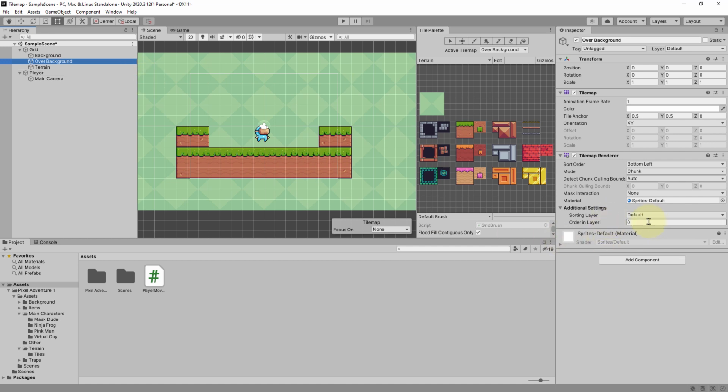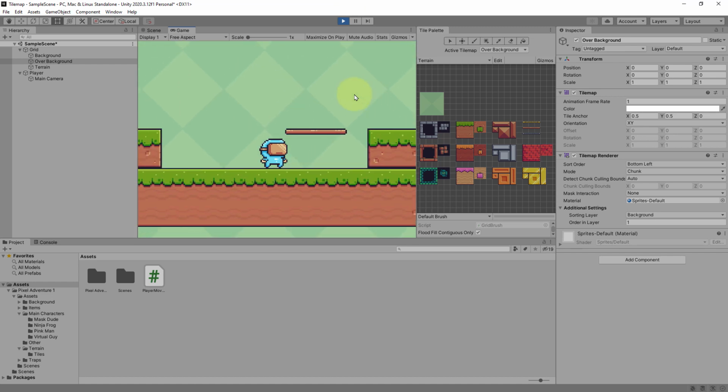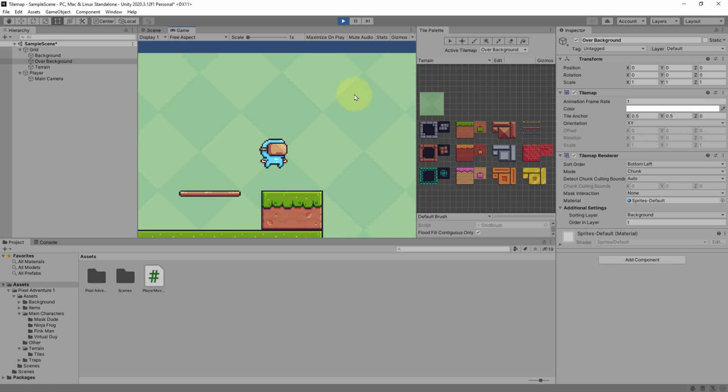I'm not going to give this over background its own sorting layer. Instead, I'm going to choose background and set order in layer to 1. Which means that it will be drawn on the background sorting layer, but in front of the background tile map, which has order in layer 0. So now we can draw this on here. We don't see the transparency, the blue background behind it, but it's also in the background so that we can not jump on it.